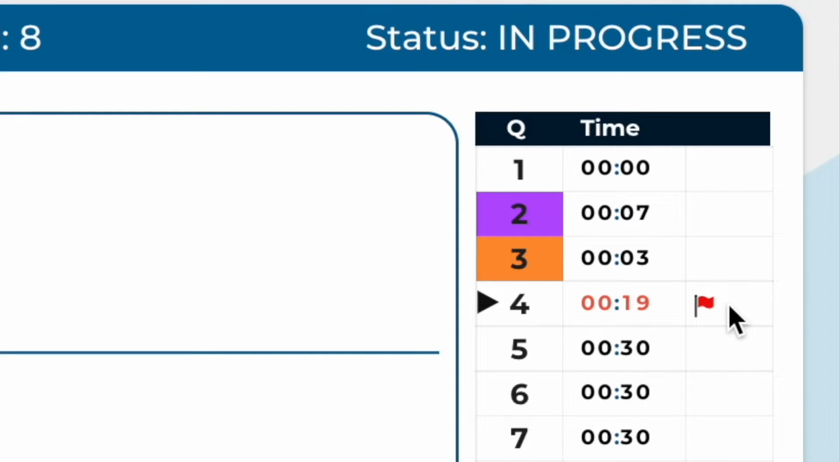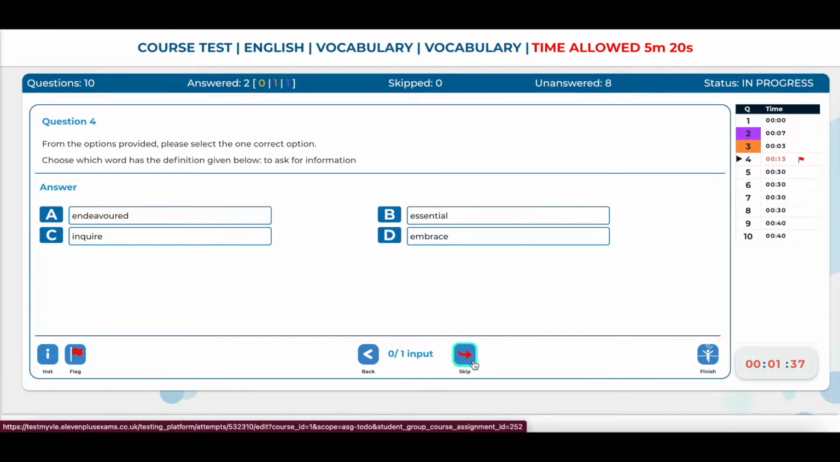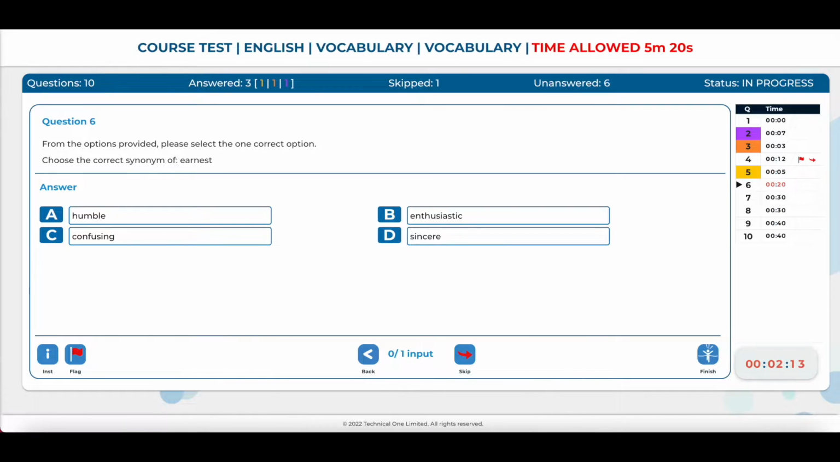The flag feature can be used to mark questions that are particularly tricky. This is useful if students wish to leave them until the end of their tests and come back to them. The skip button can be used to do this. This can help students to improve their exam speed and technique, as they can avoid spending too much time on questions they are unsure of. The timer at the bottom of the page will continue to count up so that students can see how long the test took them.